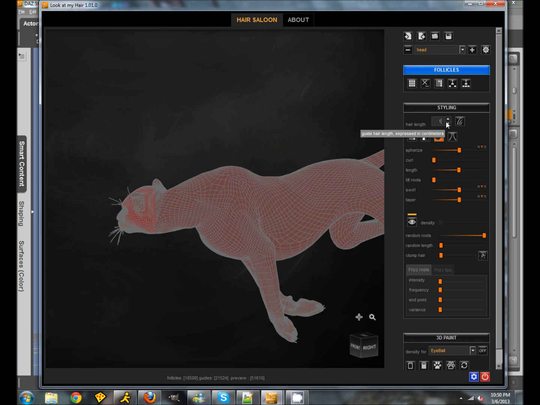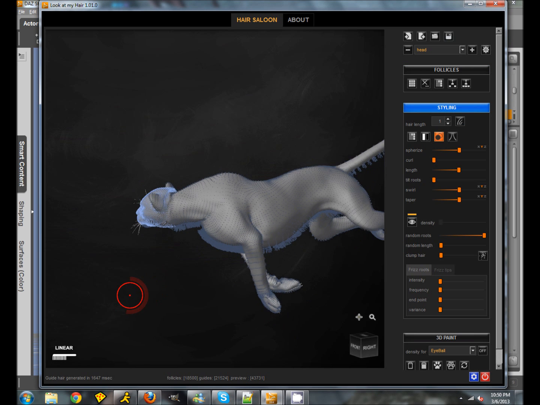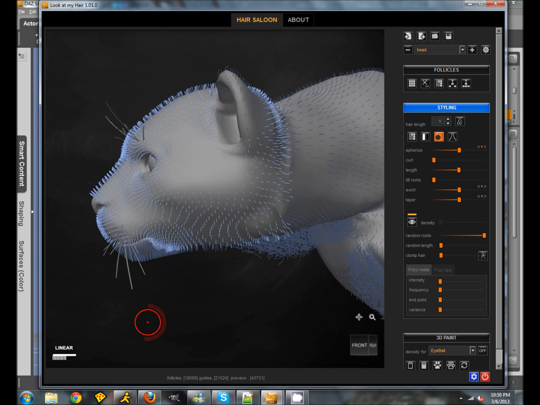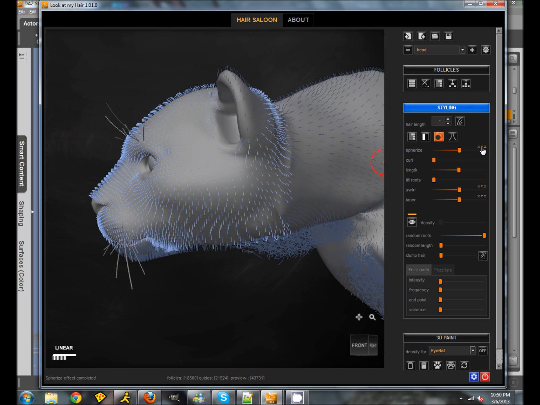Cheetahs have very short hair, so we'll just go for a hair length of 1. Draw that in. So I've actually drawn them all in before. Okay, so this draws in what are called guide hairs. They kind of show the direction of what the hair is going to be, and the light blue ones are the ones that are currently selected. I'm going to use this spherize command in the Y direction, which is going to make the hairs kind of fold downwards a little bit. You can see they kind of folded down a little.